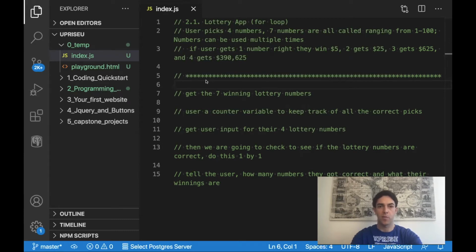All right, so we're back again with this lottery app. Again, what this lottery app is going to do is pick 7 numbers ranging from 1 to 100. The user is going to pick their own 4 numbers, and based off the number of numbers that the user gets right, the user will win a certain amount of money.